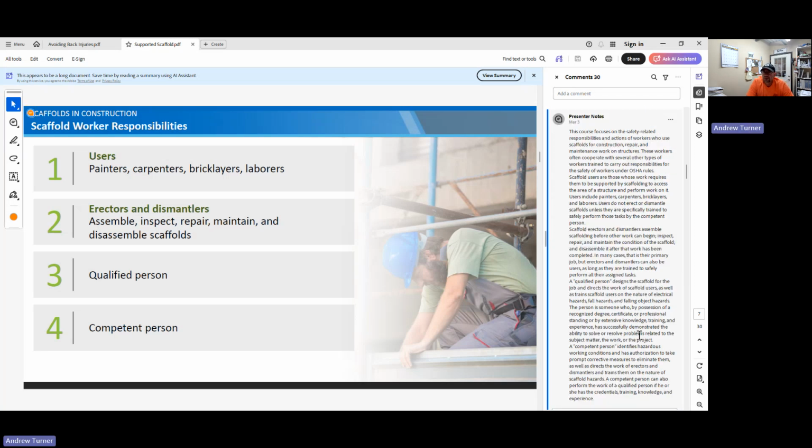Right. This course focuses on the safety-related responsibilities and actions of workers who use scaffolds for construction, repair, and maintenance work on structures. These workers often cooperate with several other types of workers, trying to carry out responsibilities for the safety of workers under OSHA rules. Scaffold users are those whose work requires them to be supported by scaffolds to access the areas of a structure and perform work on it.